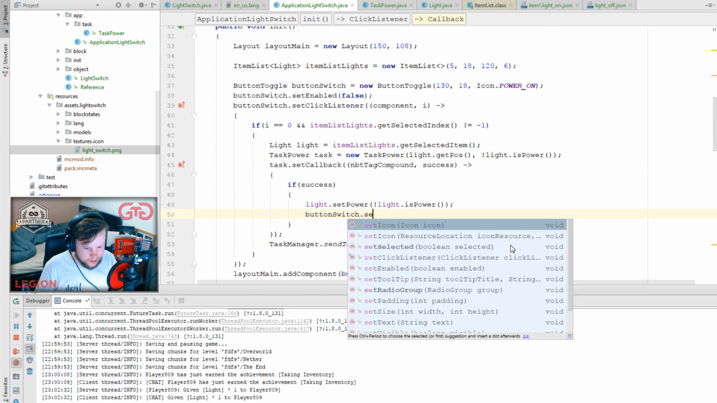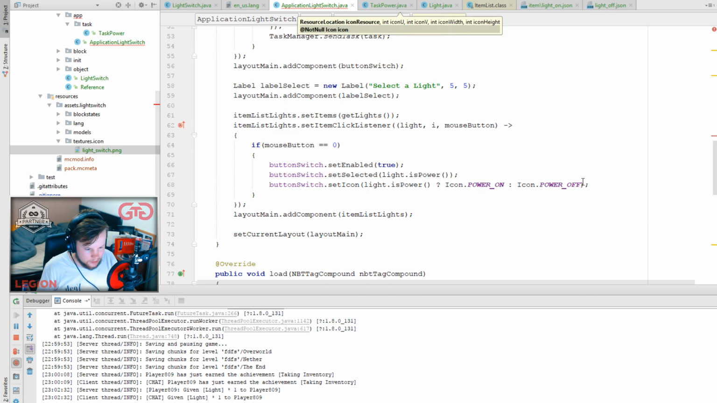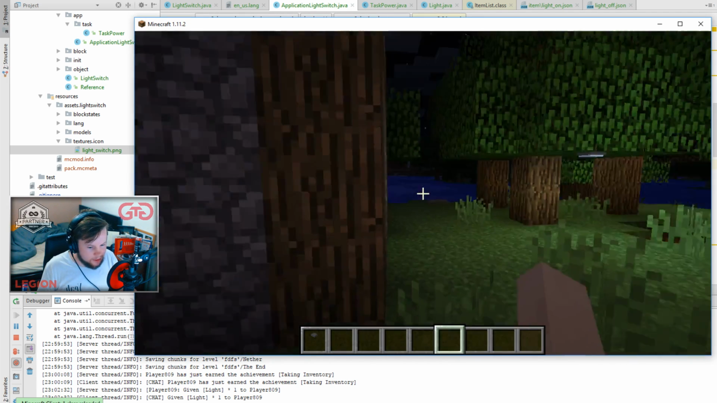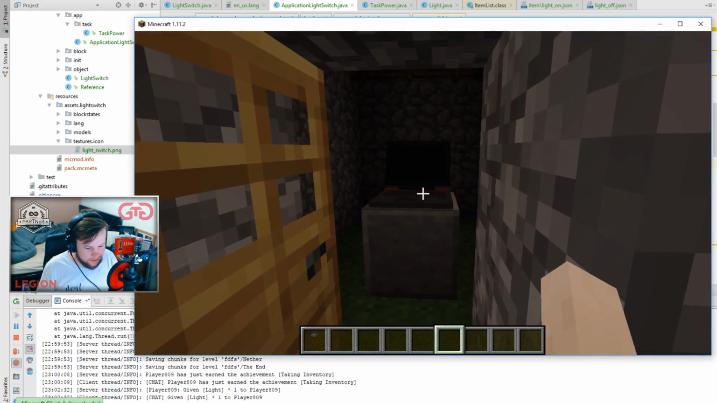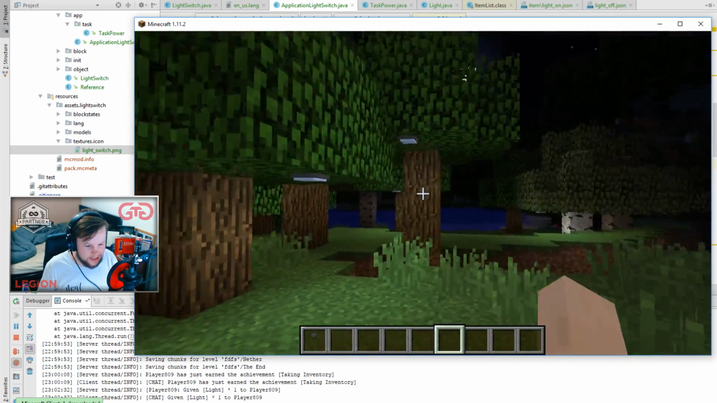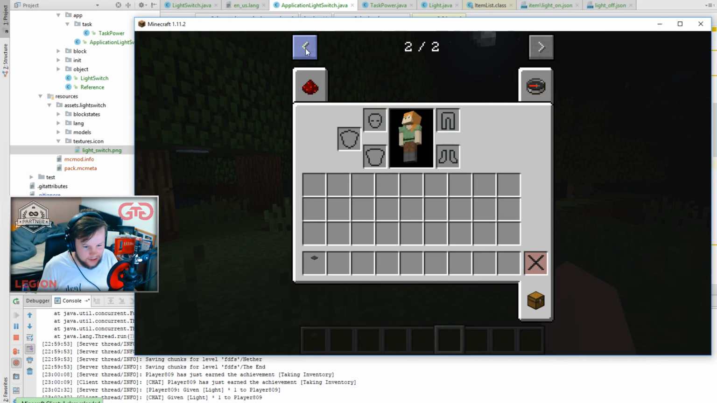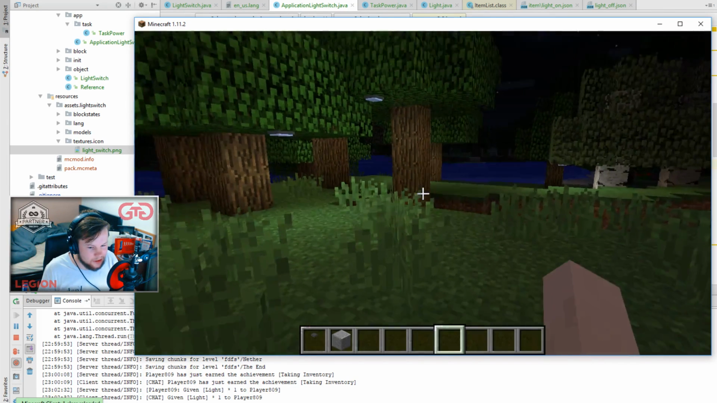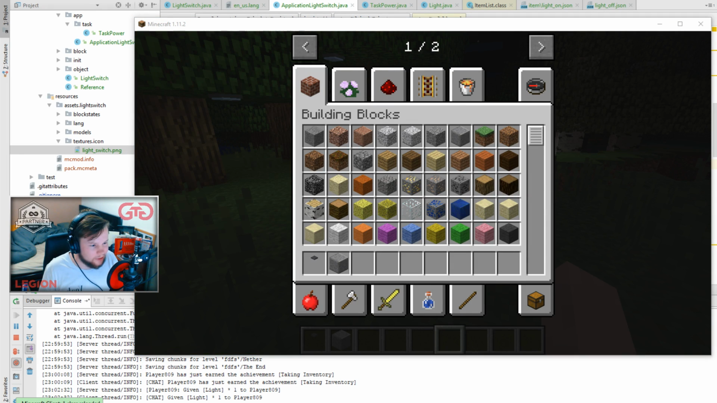button switch dot set icon. That. And that makes it again a bit easier to identify. Let's bring this out here as well so you can see it actually changing. Here, what I can do, this is something even more special. Alright, here we go.